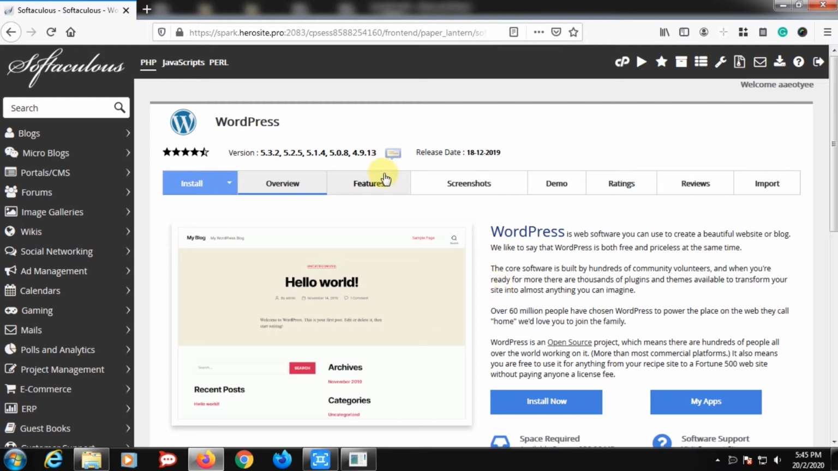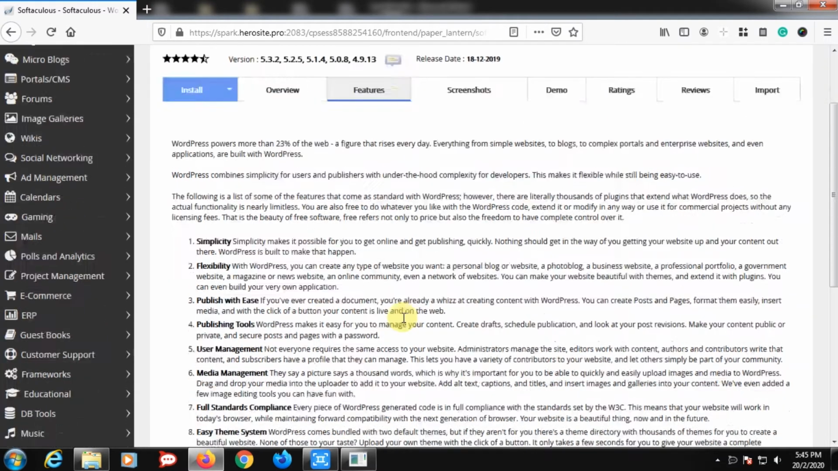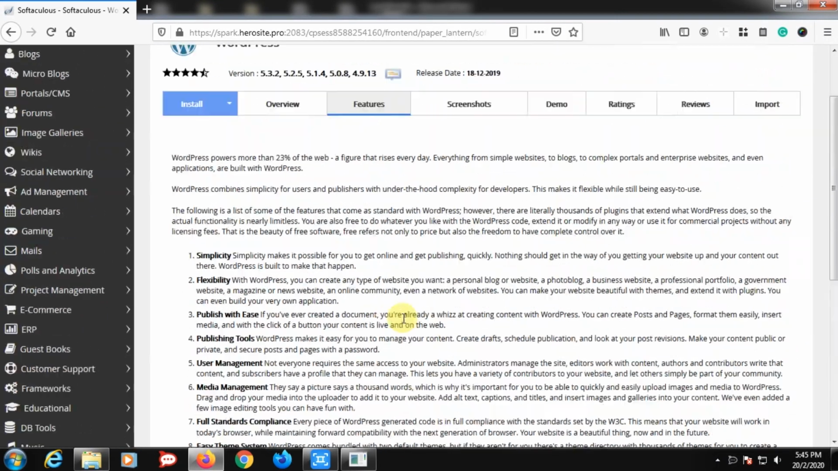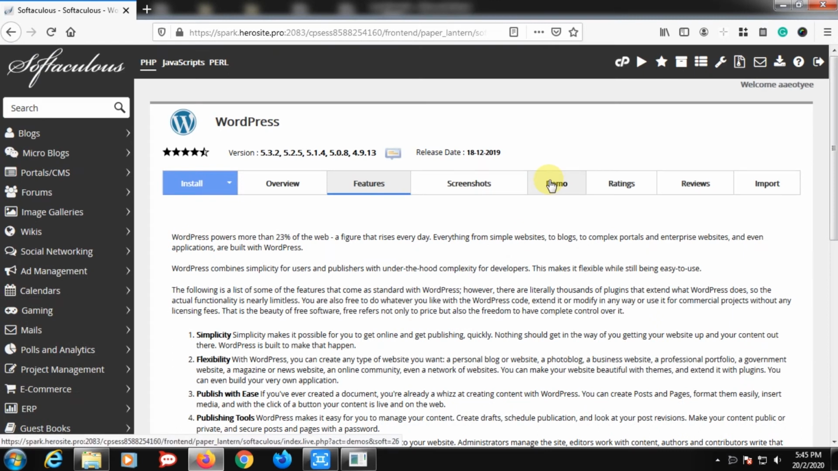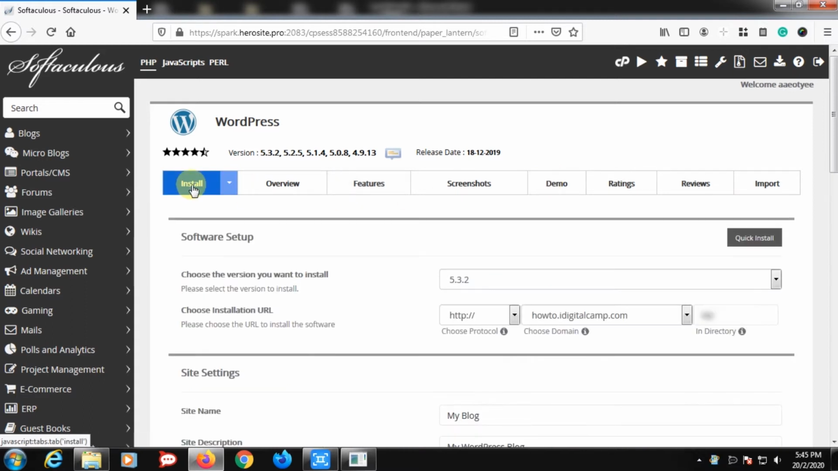look like. Features, you can read all WordPress features here. By clicking on Demo, you will be redirected to display the demo of your blog. Now click on Install. You will be asked some information to fill, like the version of WordPress you wish to install.